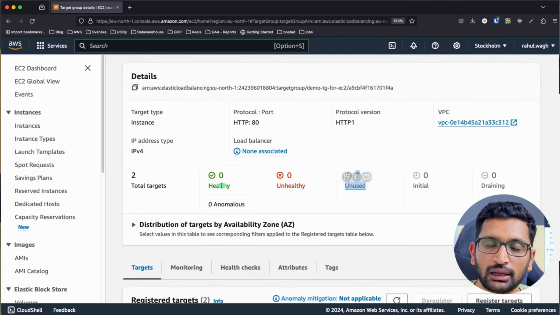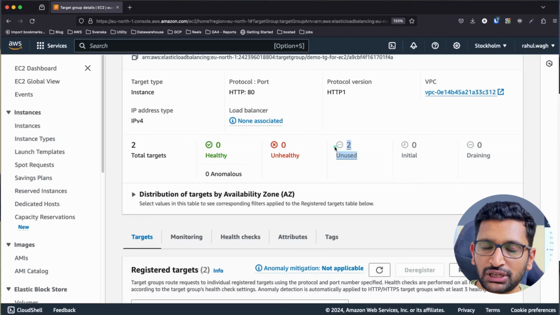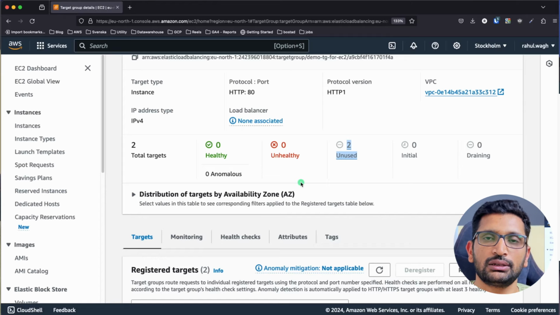One more thing, this unused status will change when we create a load balancer. So don't worry if you have only created a target group. Just wait till you create a load balancer, and after you create it, check the status, and it should go to healthy. Otherwise there is something wrong with your setup. So now we need to create an application load balancer to verify the health status of our target group and the EC2 instances.